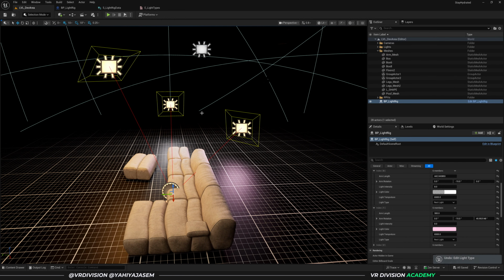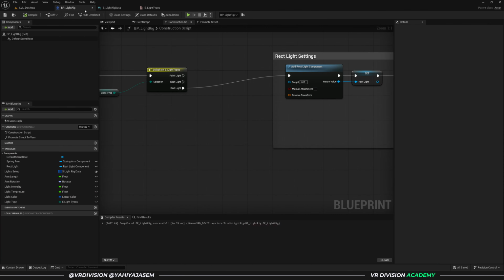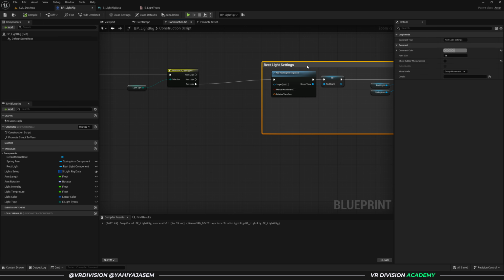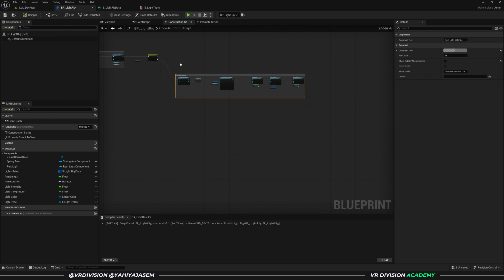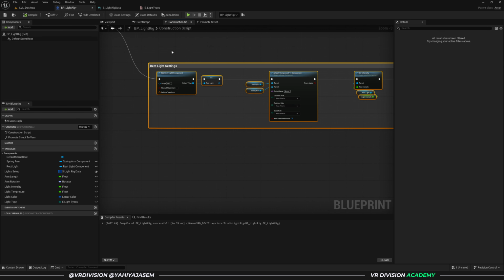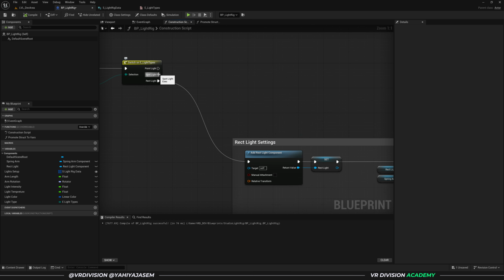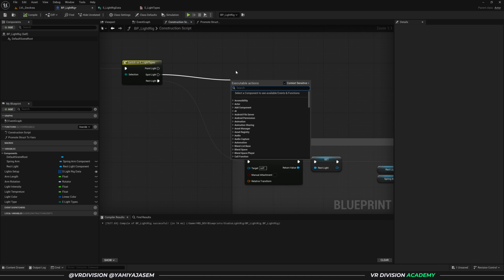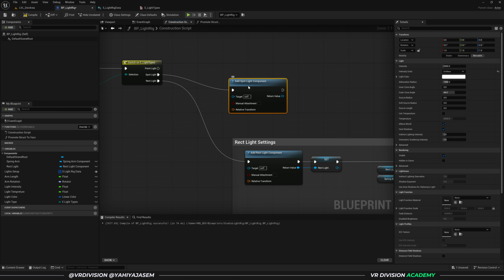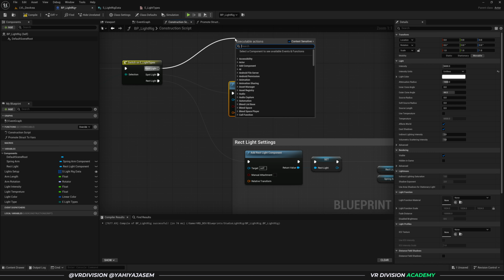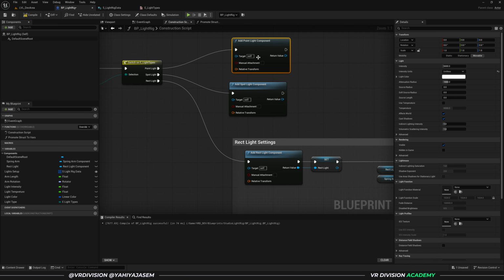Beautiful. So now we are onto something. Let's create the rest of the logic. And the rest of the logic is not very different from what we have in our rectangular light here. So in the spotlight, for example, you can click and drag and search for component or simply search for spotlight, and you will find under add component, light, spotlight. And if you do the same for point light, click and search for point light, add point light component.